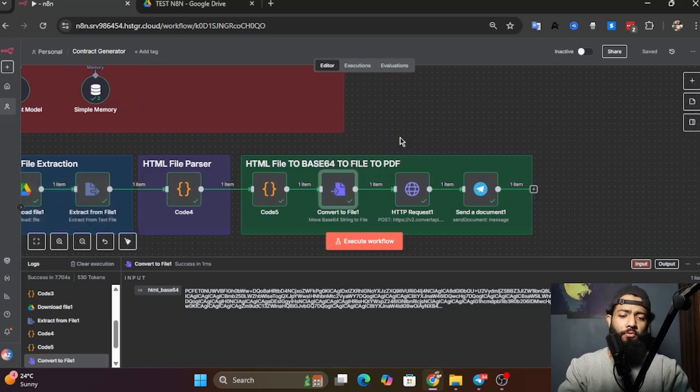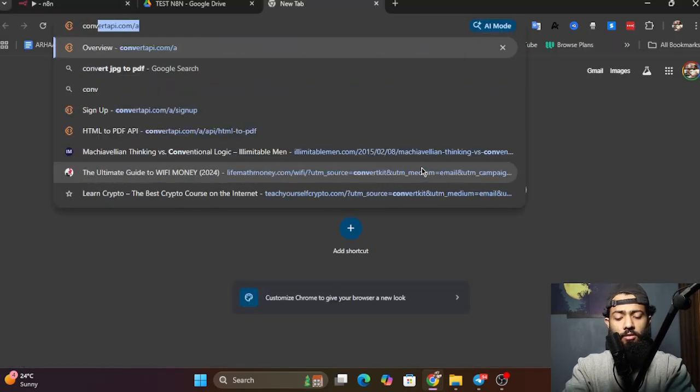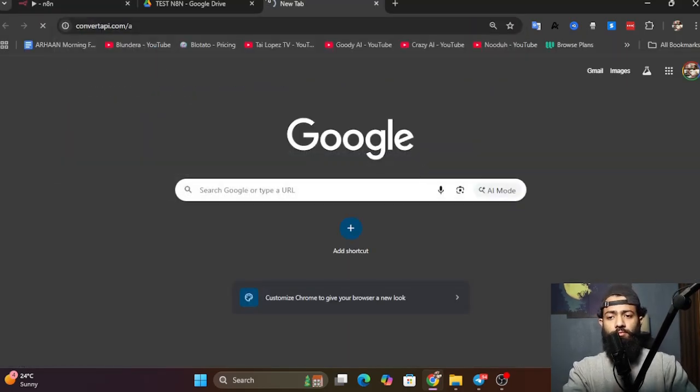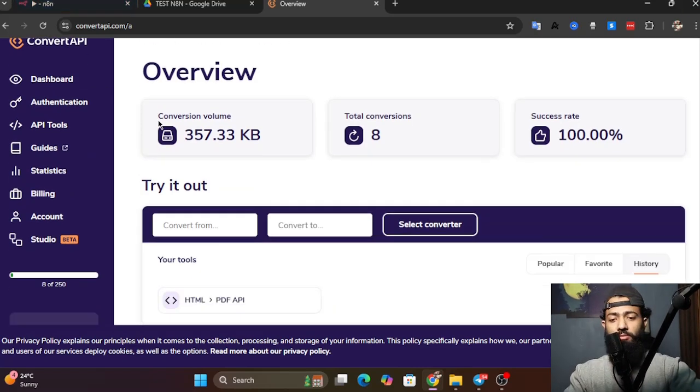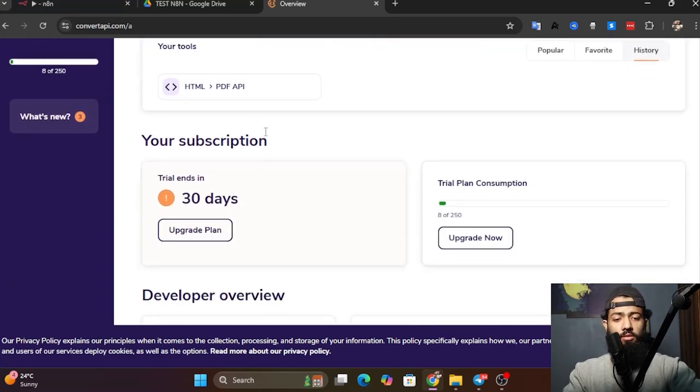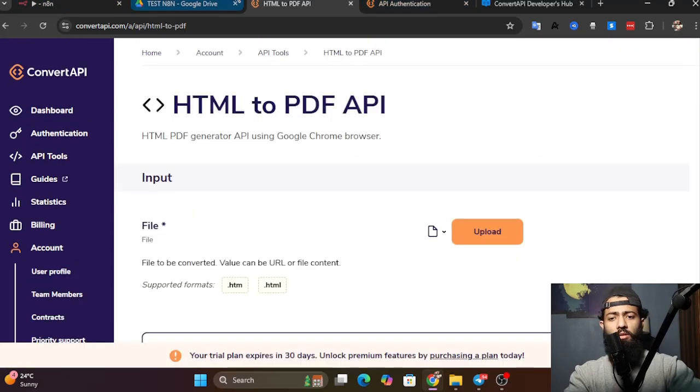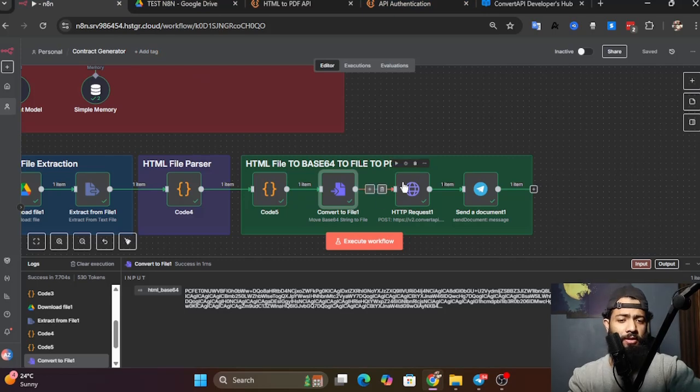And then, my friend, we are using ConvertAPI. After converting it to file, we are going to be converting it to PDF. The way we are doing it is by using ConvertAPI. Here we are. As you can see, I have total conversions. By the way, it's free for the first 250 conversions, so it's fine. You can do it. It's giving you more than you can use. And connecting it to the n8n node is pretty simple.